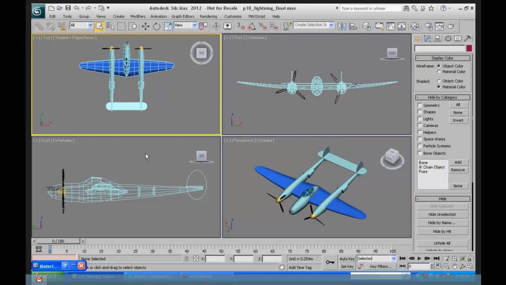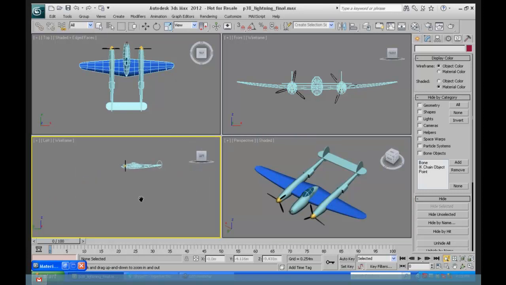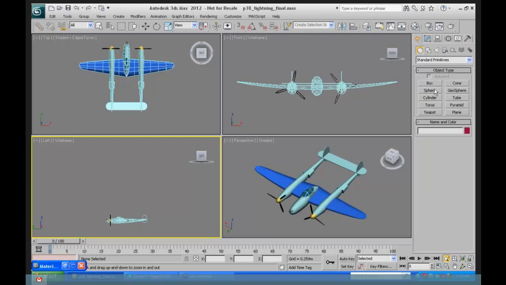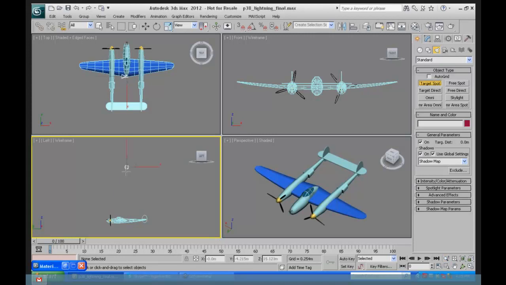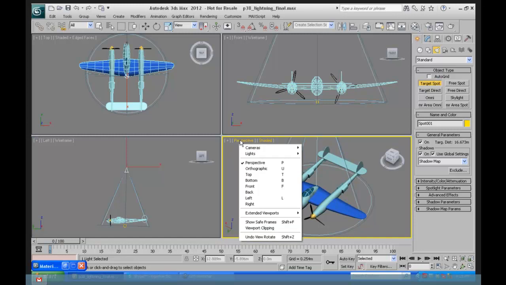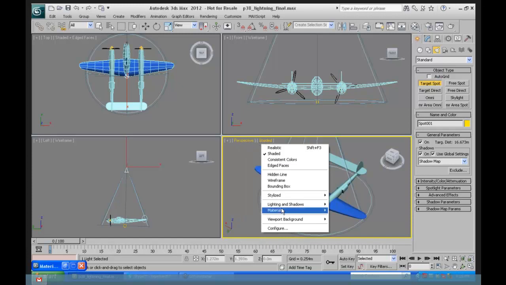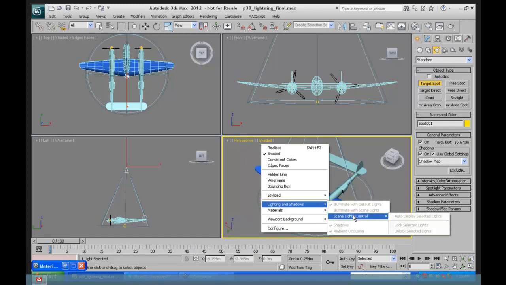Let's go ahead. I'm winging this, no pun intended. I'm going to put a light in the scene, and I'm going to use a standard light. If you're working with V-Ray or mental ray you want to use photometric lights, and with V-Ray you want to use V-Ray lights. I'm going to choose a target spot, and in the left view I'm going to make a spotlight like that. Then I'm going to go to, where will I find it? Lights and shadows, and say scene light control.